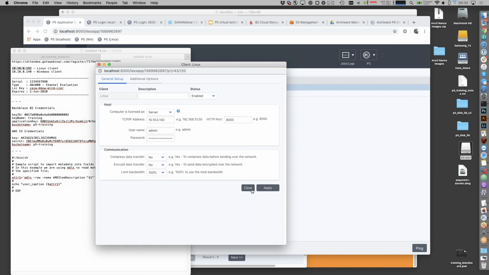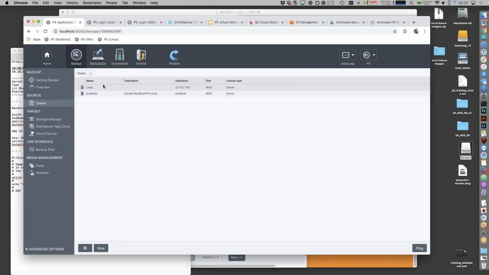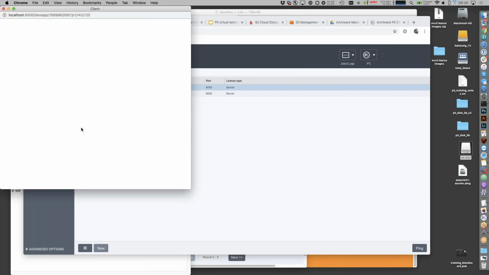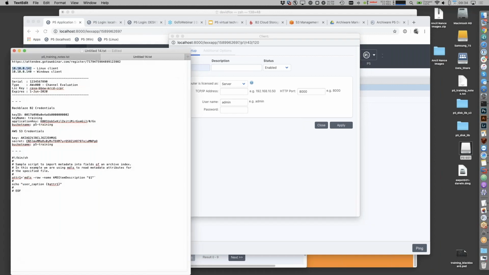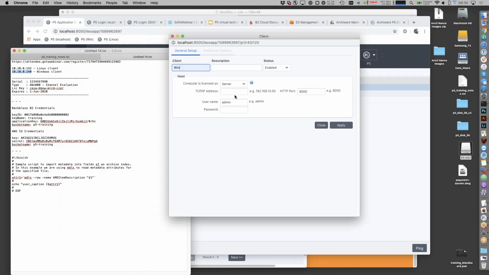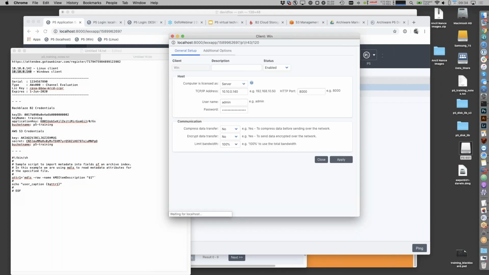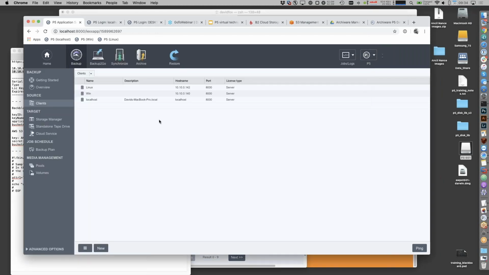So applying that change and closing that window, I now have a Linux machine in my list, and let's do the exact same thing to get the Windows machine in here. So this is Windows, this is the IP address of the Windows machine, this is the same default password because we didn't change it, and then close, and now we have 3 clients in the list.